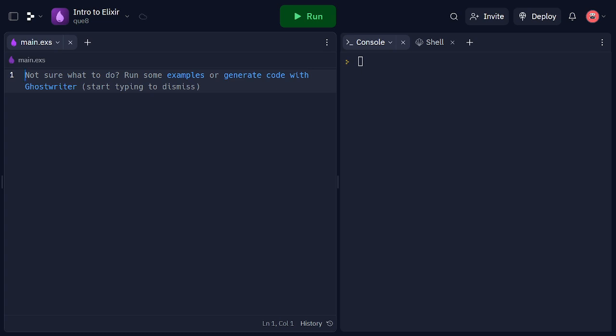Now we're going to talk about protocols in Elixir. Protocols are a powerful mechanism in Elixir that allows us to achieve polymorphism and write flexible, extensible code. Let's start by exploring how to define a protocol in Elixir.